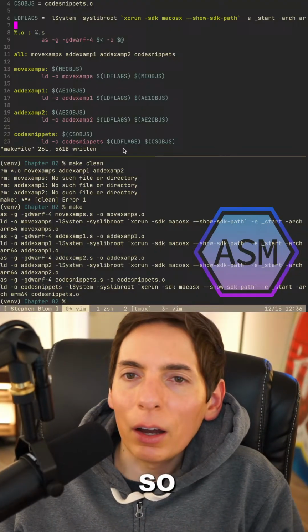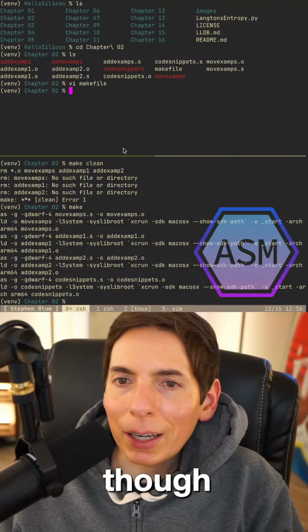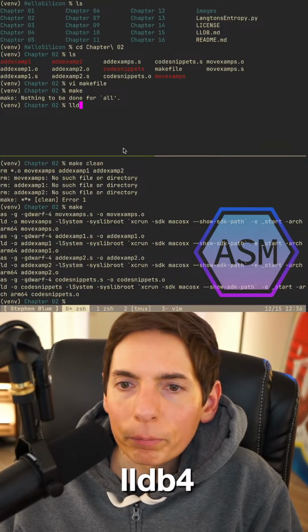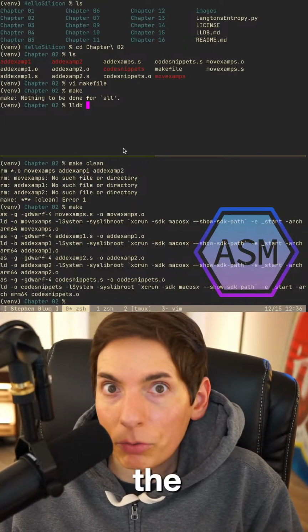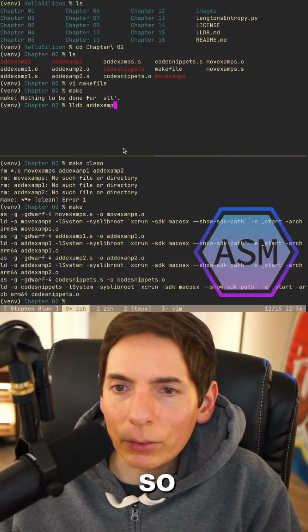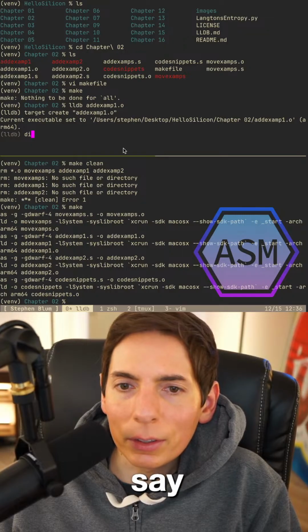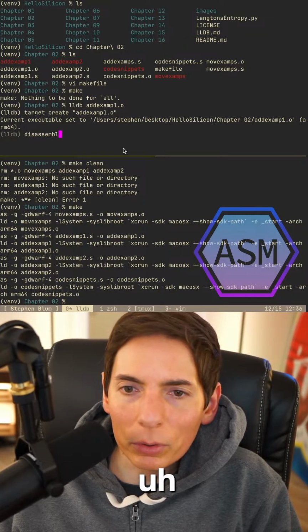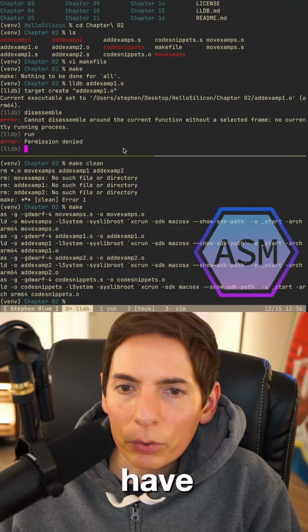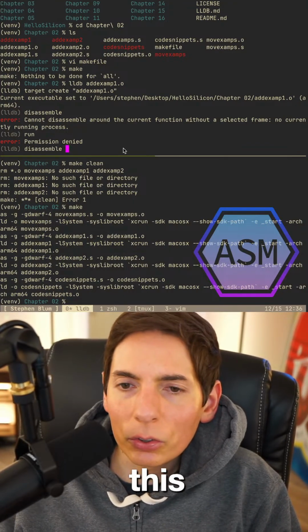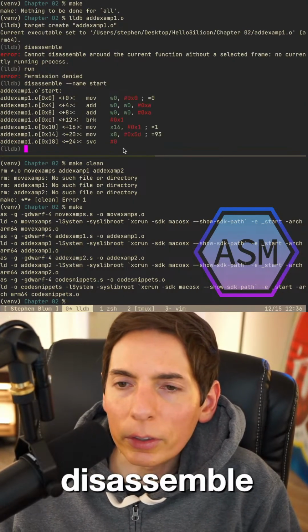Yeah. So here, we did check this out though. This is great. You can do LLDB for the object file directly. So add example 1.0, and then you can say disassemble. Wait, you have to say run first? No. Wait, we just did this. Disassemble. Start. There we go. Perfect.